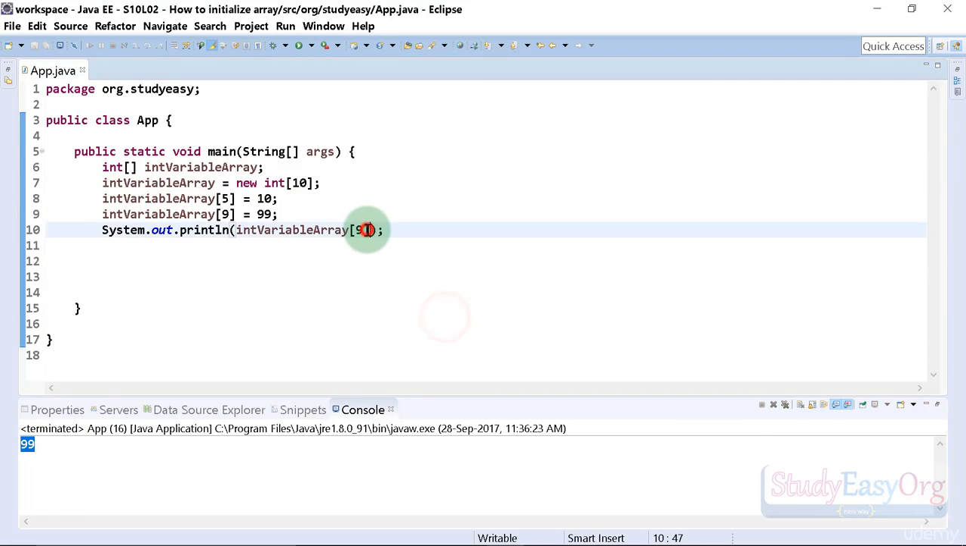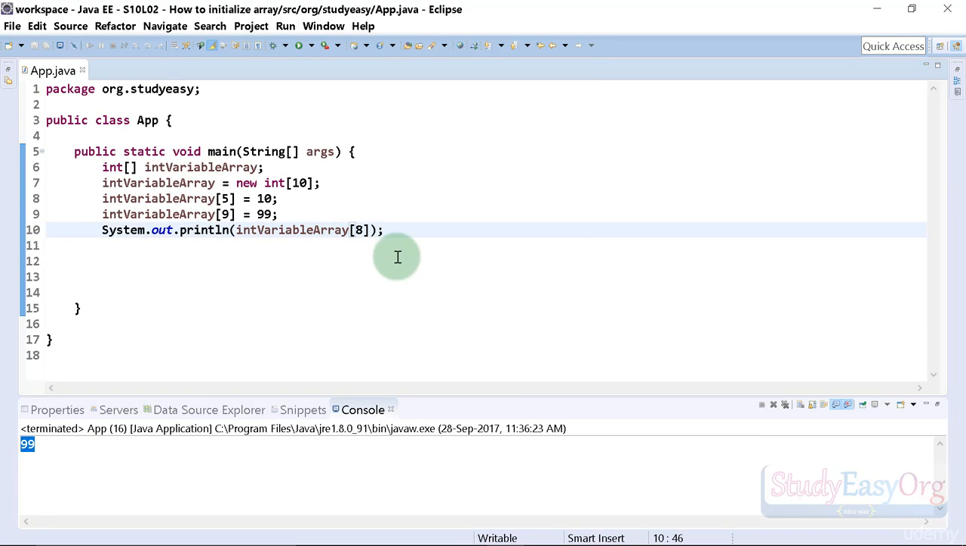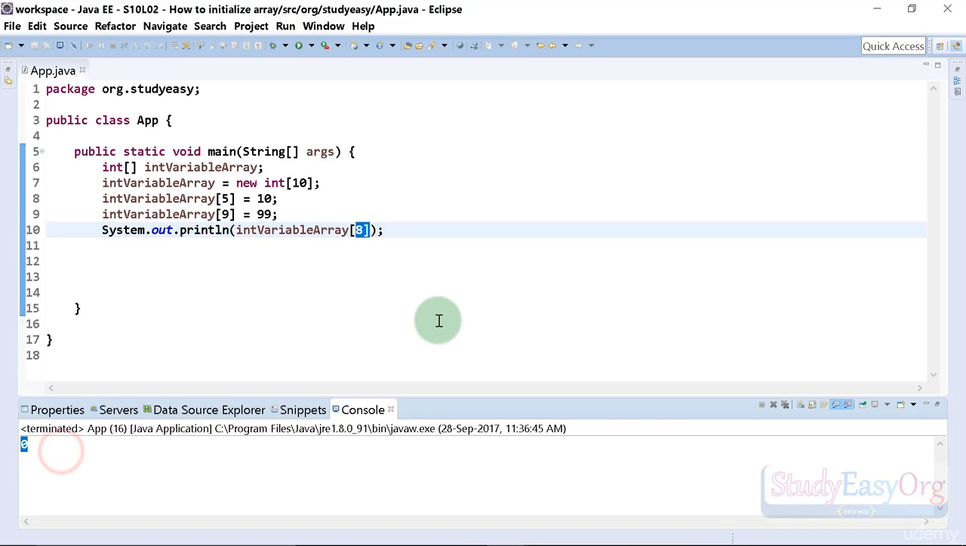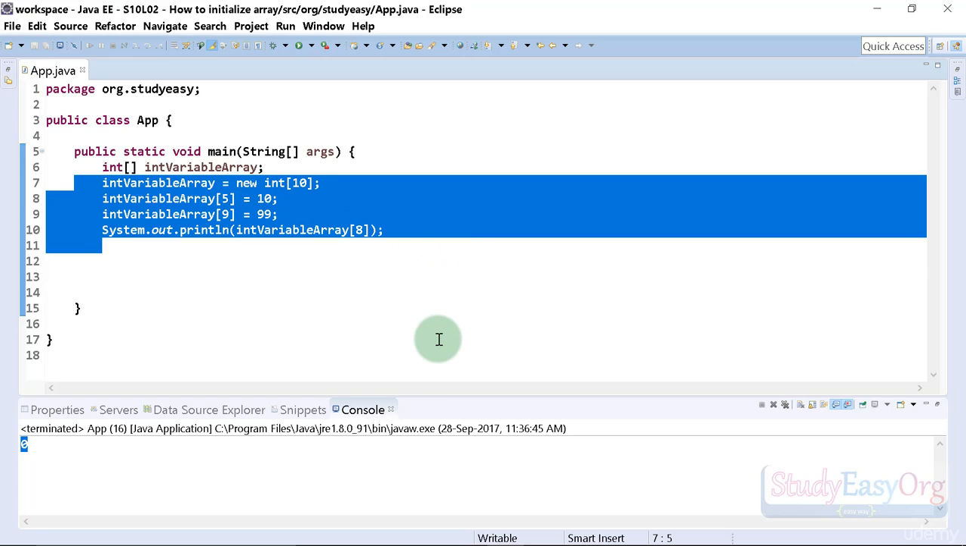For example, if I try to access the variable at index location 8, then we haven't initialized the index location 8 somewhere, right? So we haven't initialized this. What should be the output? The output is 0, because by default all the elements would be initialized to 0, which isn't cool, and this way of programming is not cool either.